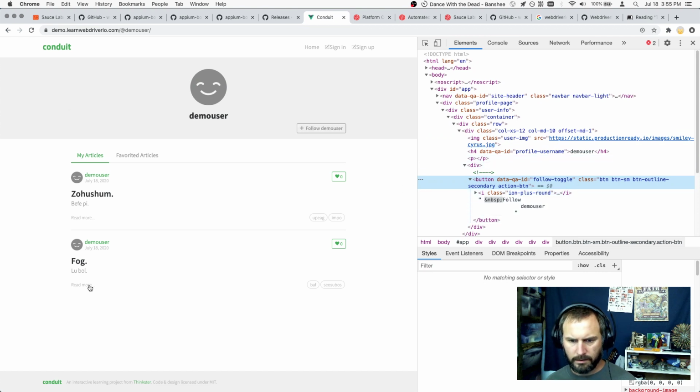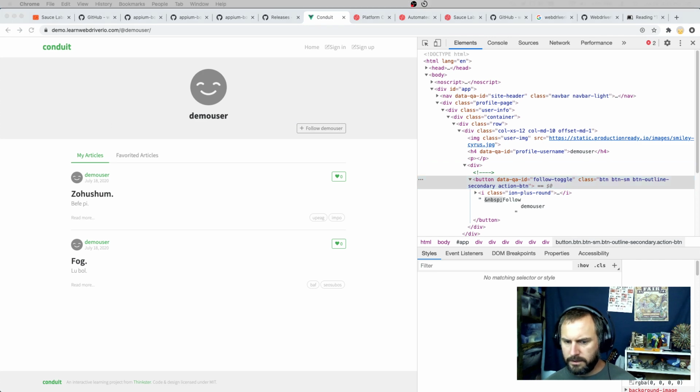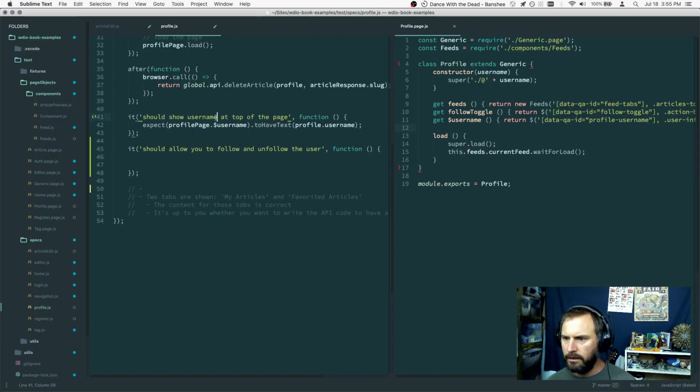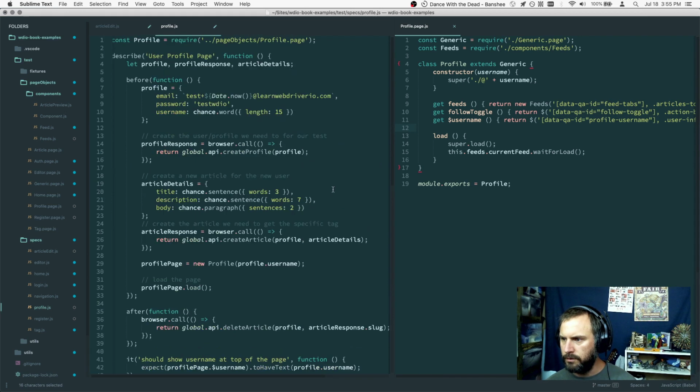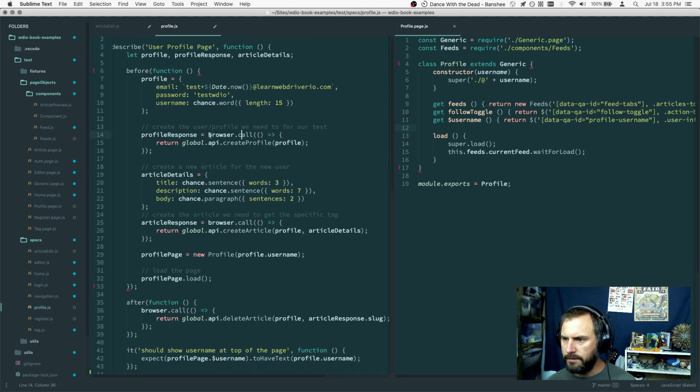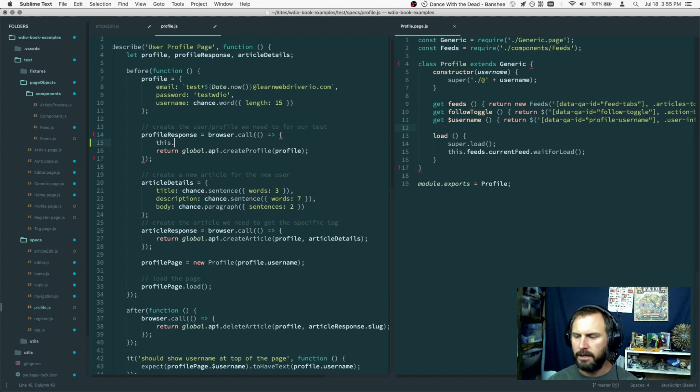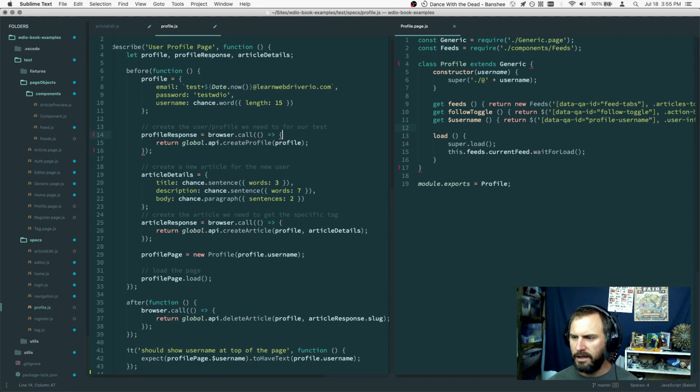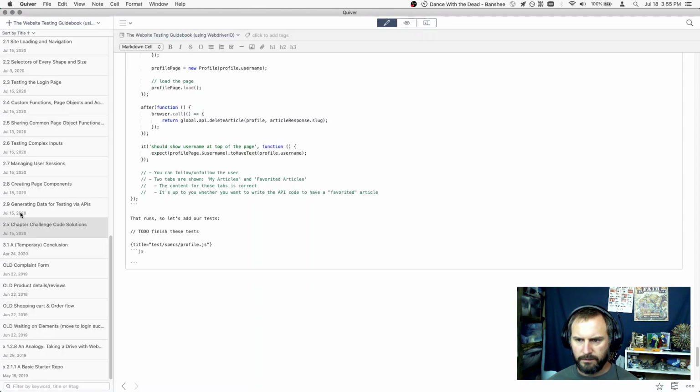What the heck? When to use arrow functions and when not to use them. If you're writing tests like this, don't use them. Same thing here. When you're using something like browser call, I would use them because sometimes you do want to reference this dot, and it needs to be related to that browser. I talk about this in the book somewhere. I can't remember specifically.